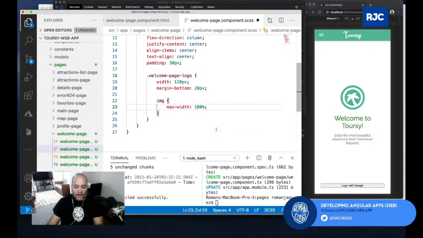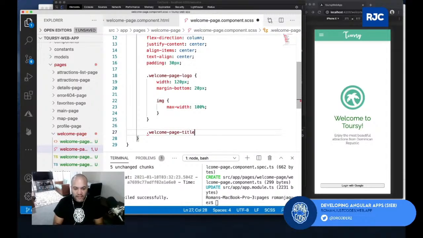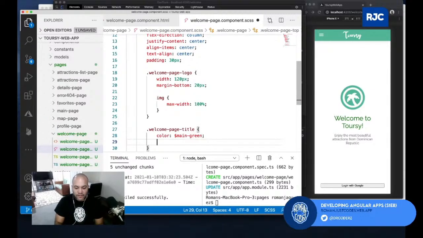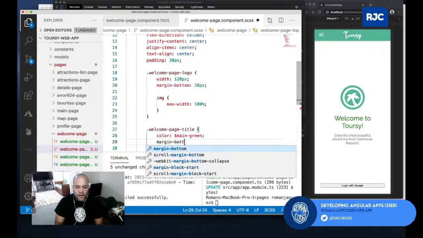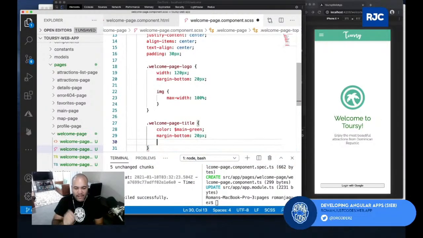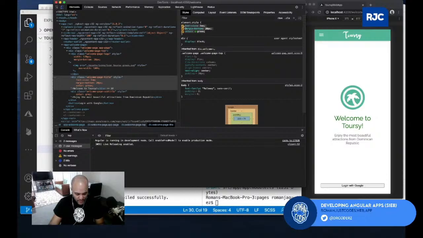That's okay. Also, remember we talked about the title, so I'll do welcome page title, and then that one I applied a color of, and I think I want to use one of the colors in, remember the style in this SCSS file, a bunch of colors that I have in there. Let's try the main green. And then I think I wanted margin bottom 20 pixels, and a font size 2em.